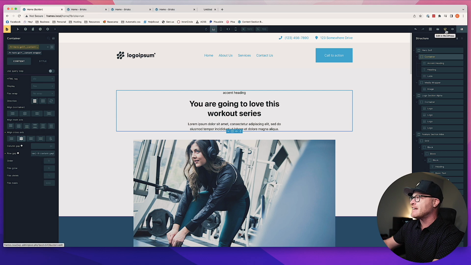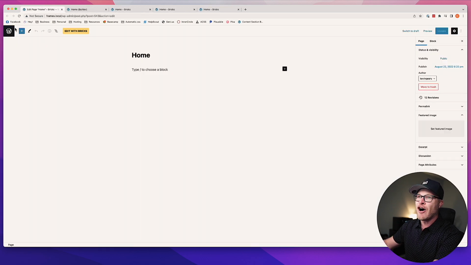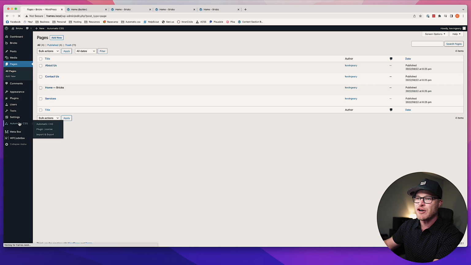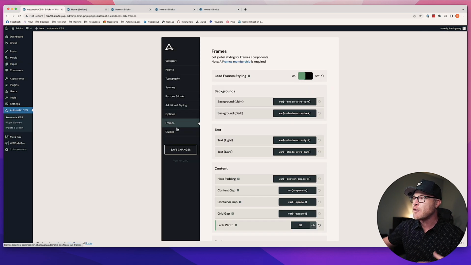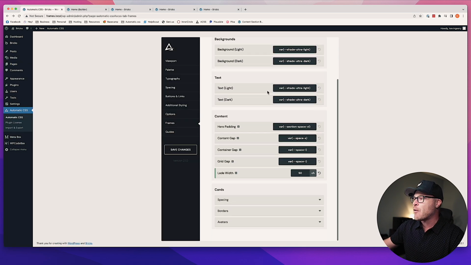We are going to visit the back end and the Automatic CSS dashboard. So I'm going to go to Automatic CSS. I'm going to go into frames, and we're going to take a look at what is now available to us in the frames area of Automatic CSS. You see we have hero padding as a contextual variable and contextual class. Here's our content gap. Here's our container gap.